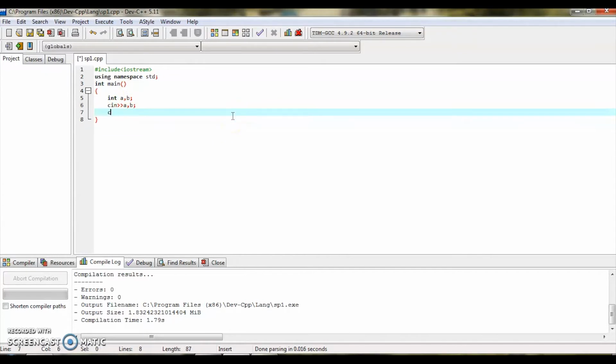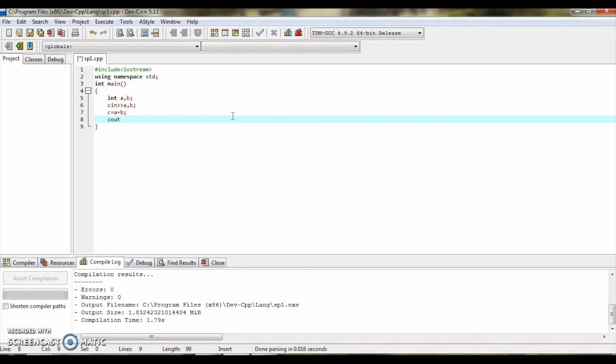c is equal to a plus b, semicolon. cout addition of two numbers is, okay.